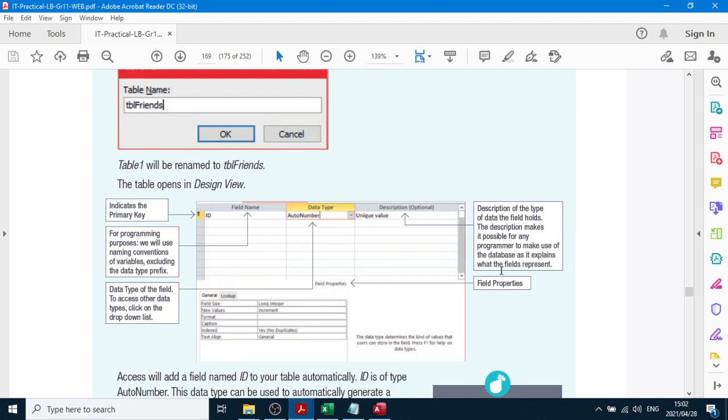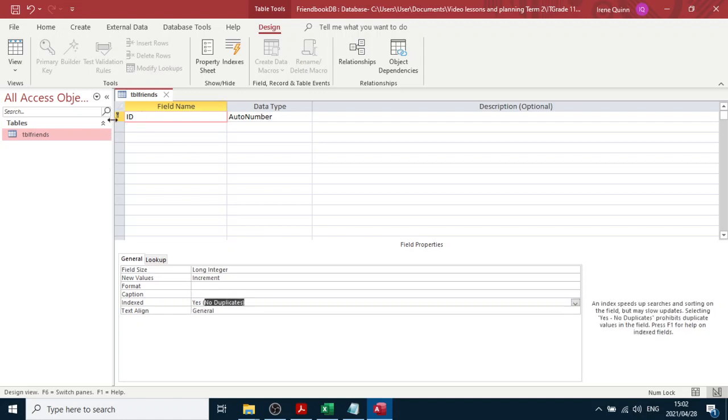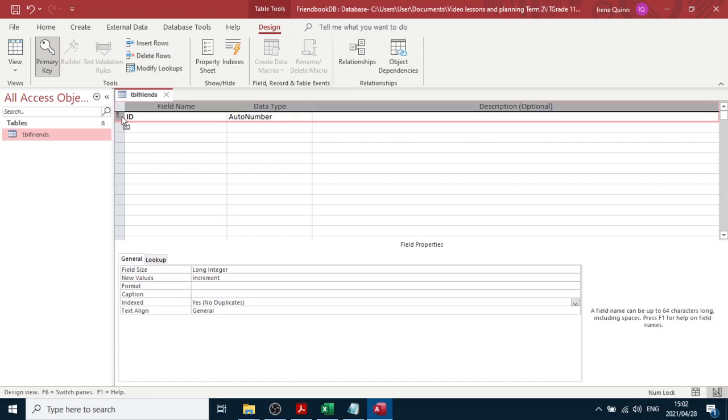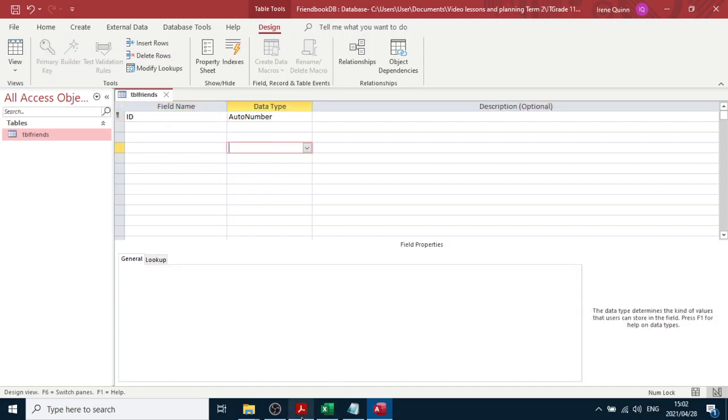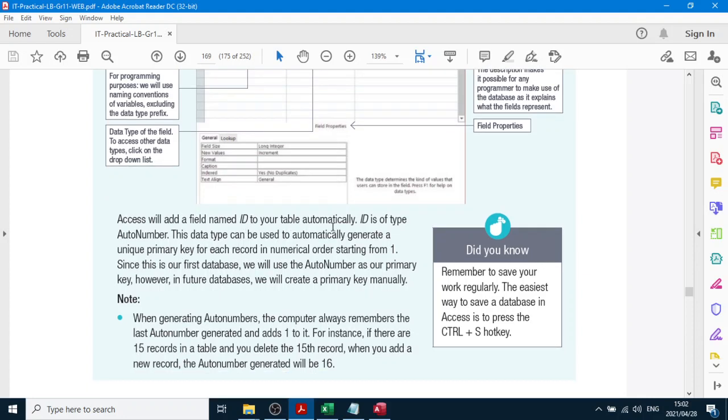And field properties over here. So if you click on this field, and then at the bottom you'll see field properties. It says here it's a long integer, so you can change that to a different size integer if you want, but we're not going to. Format, caption, indexed, yes, no duplicates. Can you see it says there no duplicates because it's a primary key. It's got a little key there.